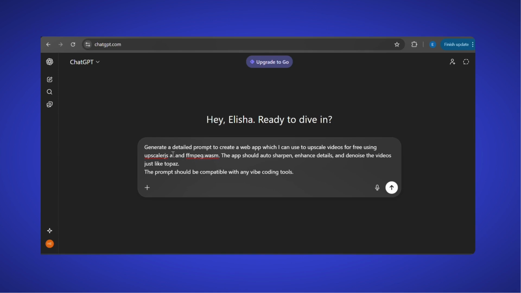Basically, I'm telling ChatGPT exactly what kind of app I want, what packages should be used, and how the app should behave. I also specify that the app should auto-sharpen, enhance details, and denoise video similar to Topaz. The goal here is to build a Topaz-like AI upscaler tool, but entirely through vibe coding.